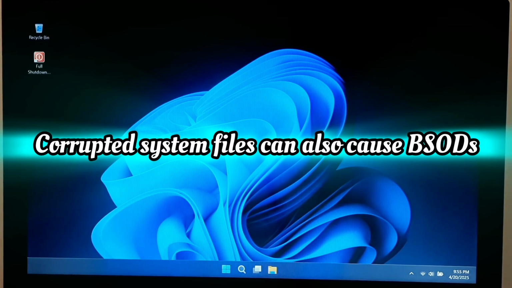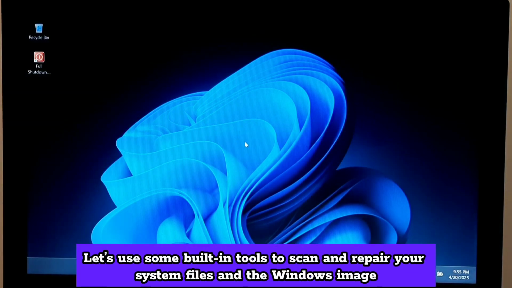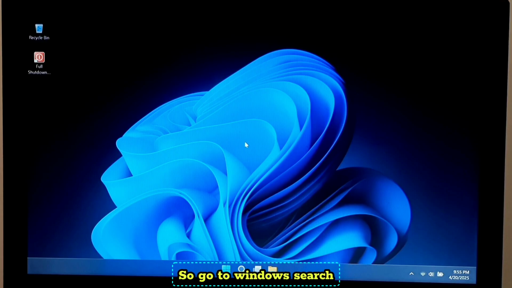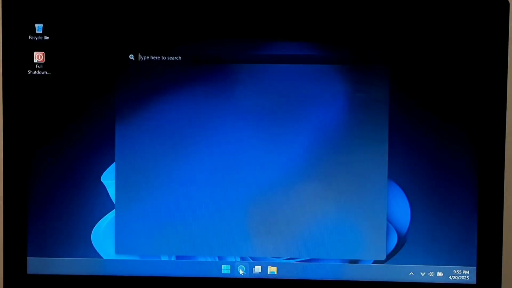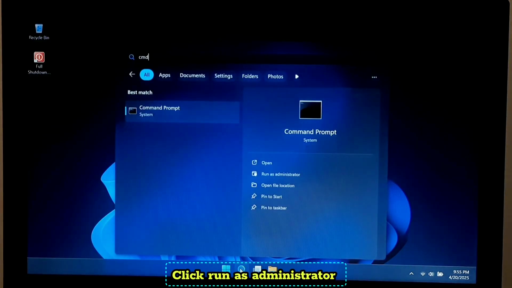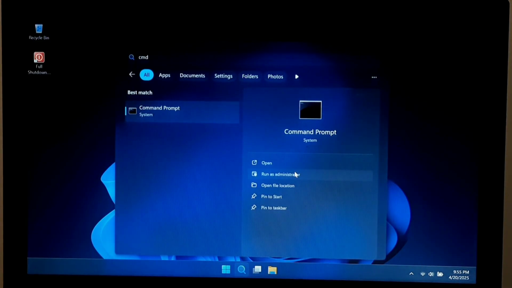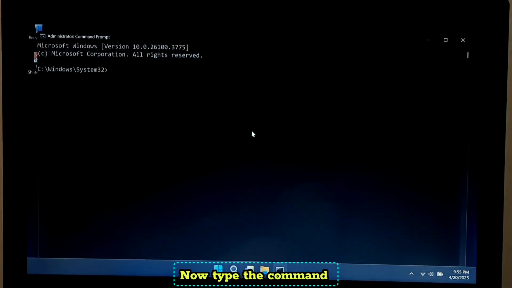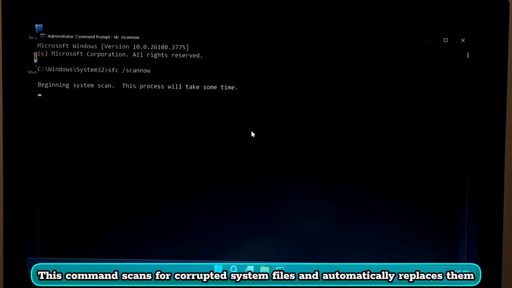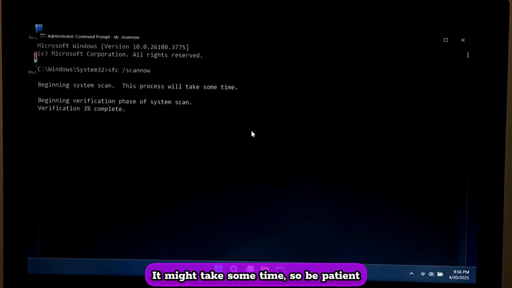Corrupted system files can also cause BSODs. Let's use built-in tools to scan and repair your system files and the Windows image. So first, go to Windows Search. Now type CMD. Click Run as administrator. Now type the command: SFC /scannow. Then press enter. This command scans for corrupted system files and automatically replaces them. It might take some time, so be patient.